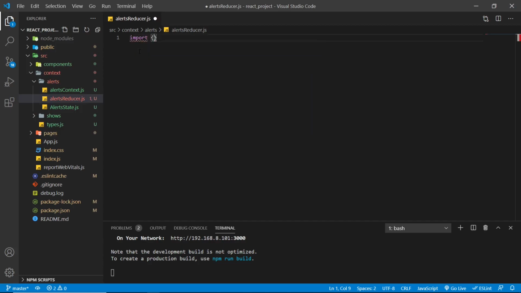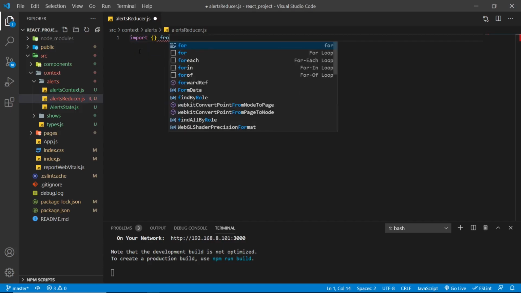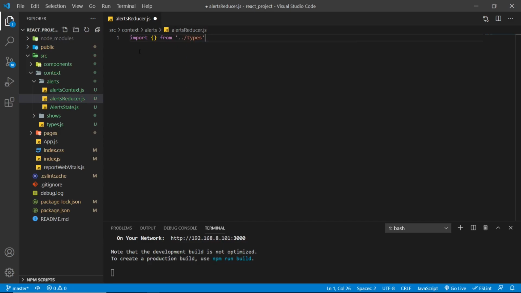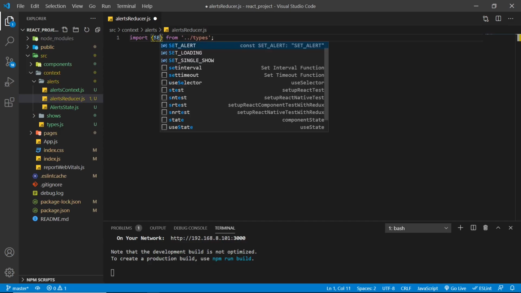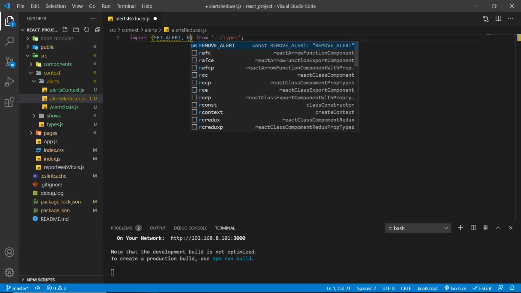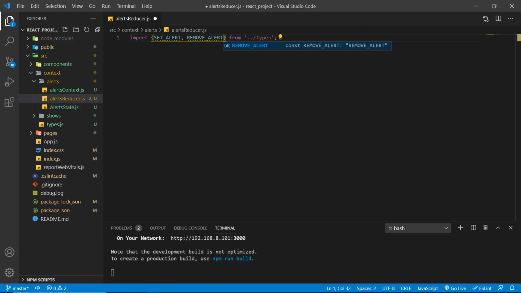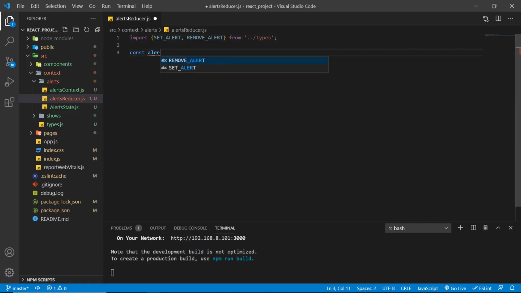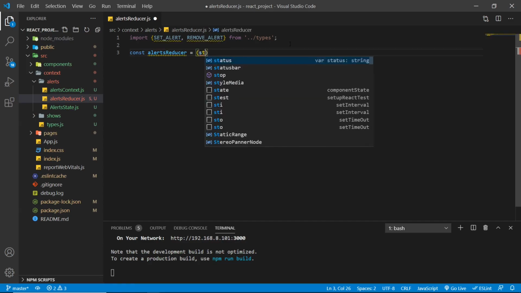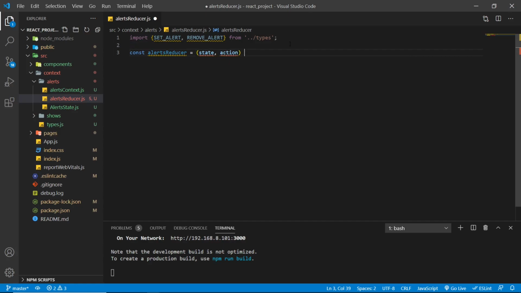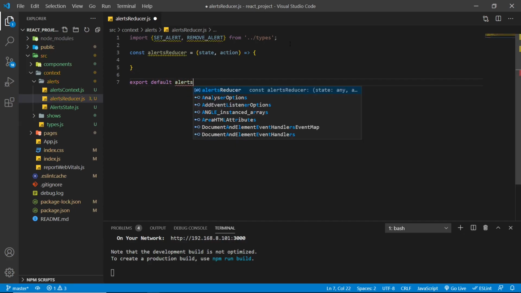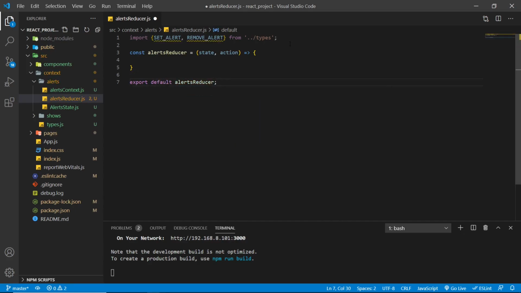We can import all of the types at the top, just like this. We have the SET_ALERT and the REMOVE_ALERT. So this is going to be a pretty simple one. We create our alerts reducer function. This function will take in some state and some action, and then we export default that alerts reducer, just like that.